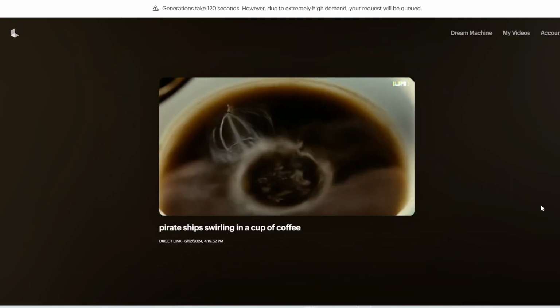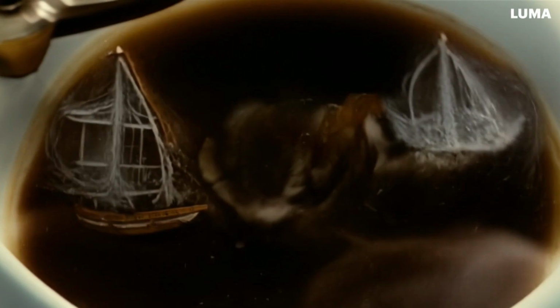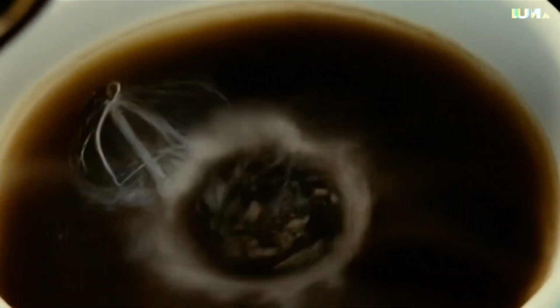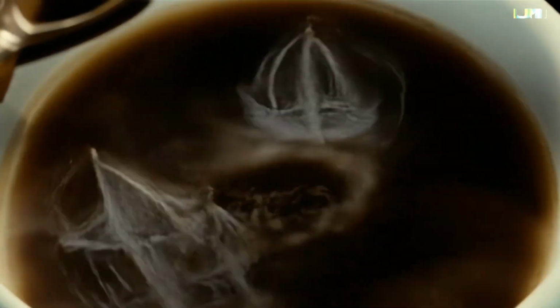And here's what I got. So this is not great. You can see the cup of coffee is swirling, but the pirate ships don't really look like pirate ships. This is just not a good generation. There's not much more to say than that.